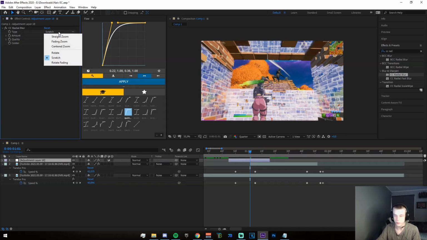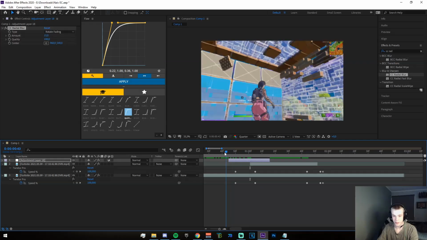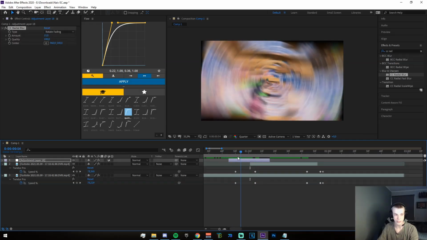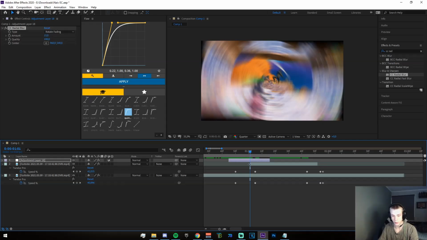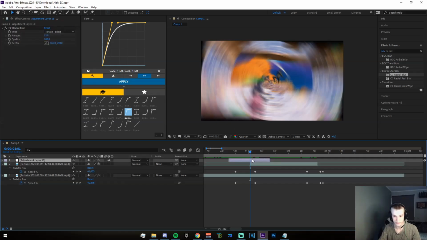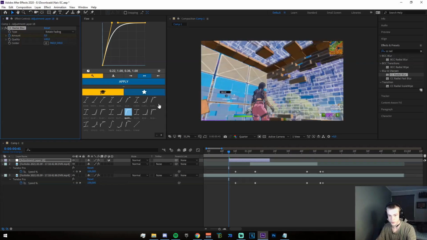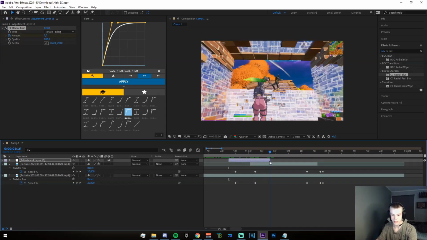Now, the type we're going to be setting to a rotate fading, and the amount will be set to like 15, and the quality to 100. Now, this is just going to sort of rotate it around, I guess. And what we actually want to do is just set the middle point right here where the mask will come in. We're going to want to just keyframe that right here. The amount set to 15, and then we go to the start right here, set it to 0. And then we go right here to the end and set it to 0 as well.